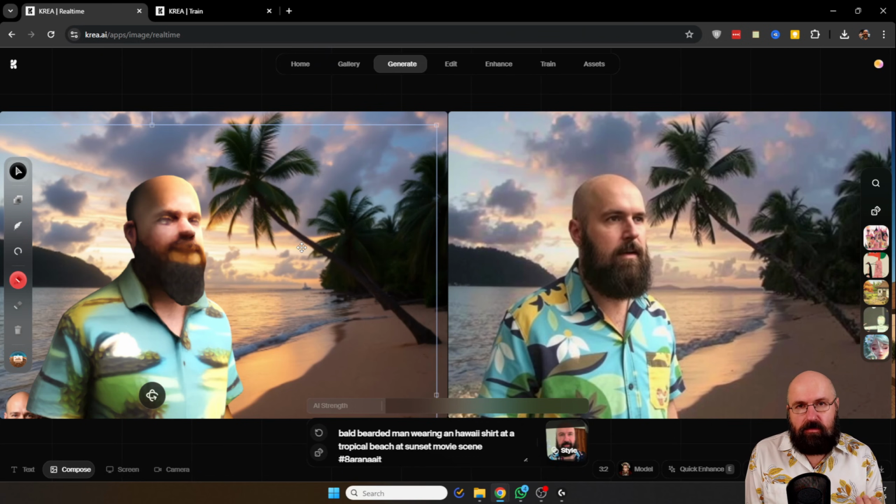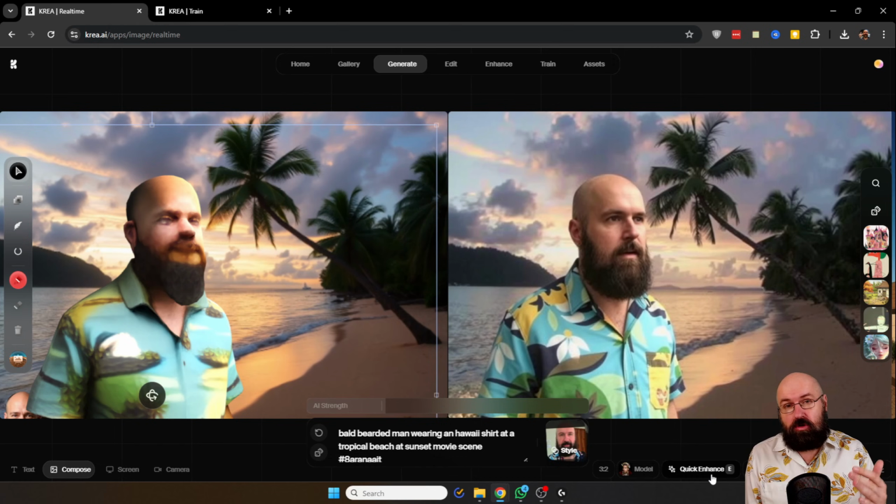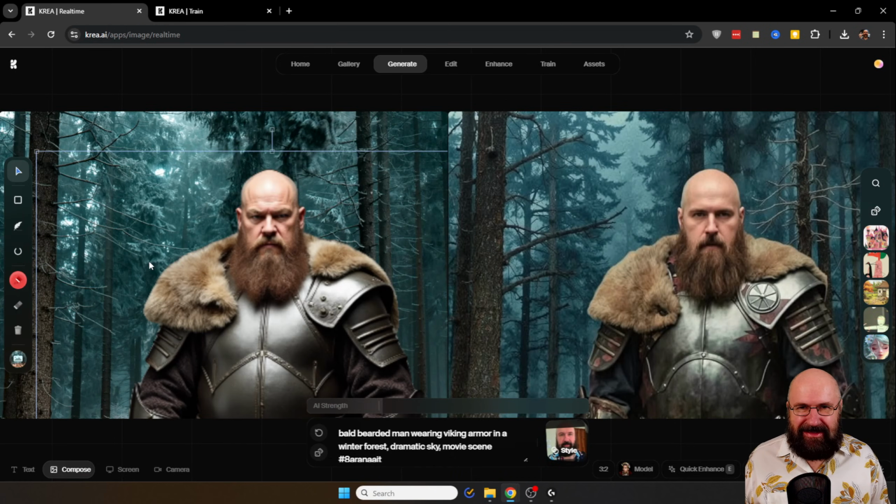And then of course afterwards you can also do upscaling. One thing I want to tell you to avoid, at least for the moment, is to click here on quick enhance, because this will generate more detail, but it will use the other model, so it will not look like you. And here we have another scene, and wow, doesn't this just look cool?